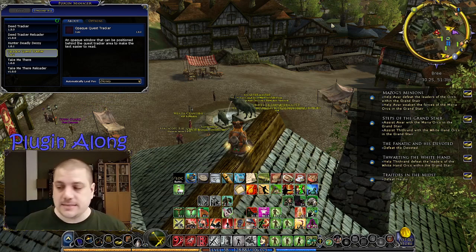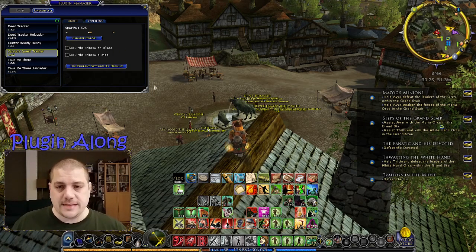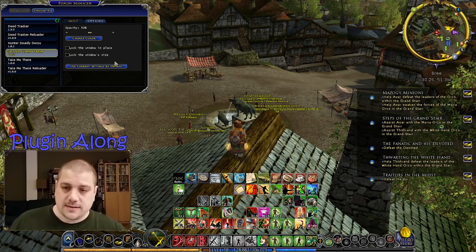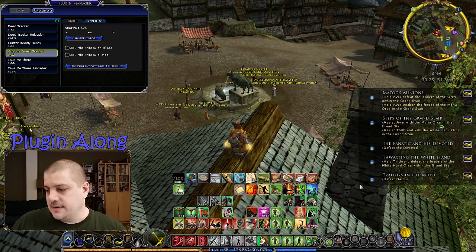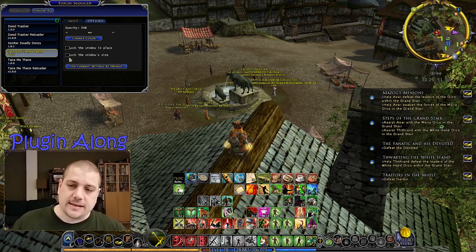And oh no, we can see that the Opaque Quest Tracker is not currently quite big enough to fit underneath all that text. So the traditional means of dealing with that would be come into the Opaque Quest Tracker, make sure we don't have anything locked, resize, and then come back in and lock it.